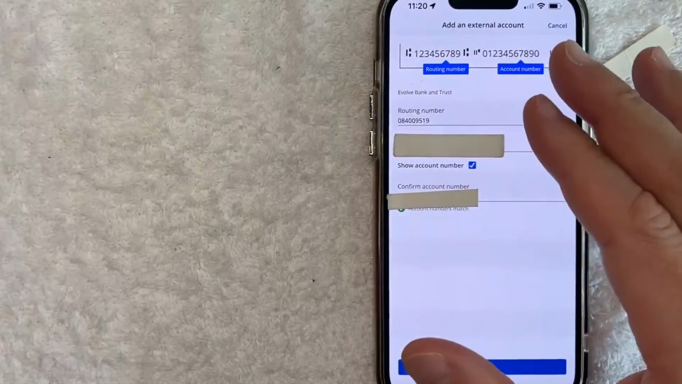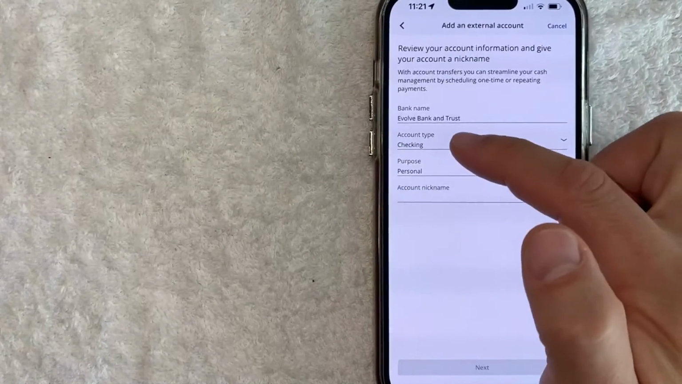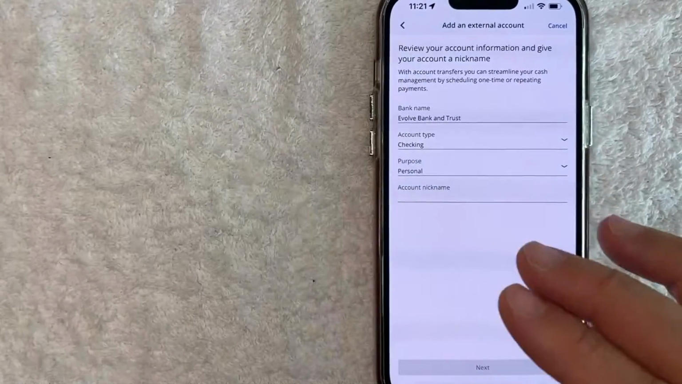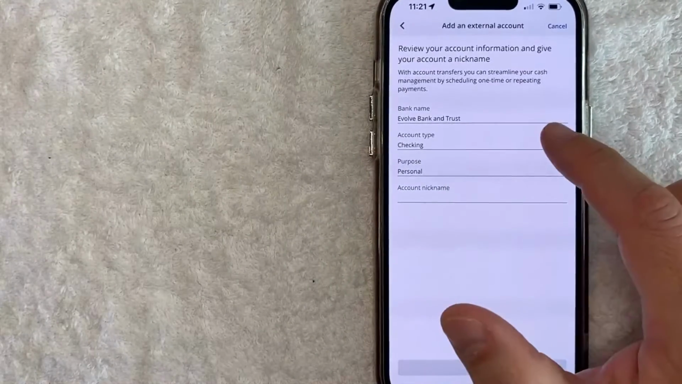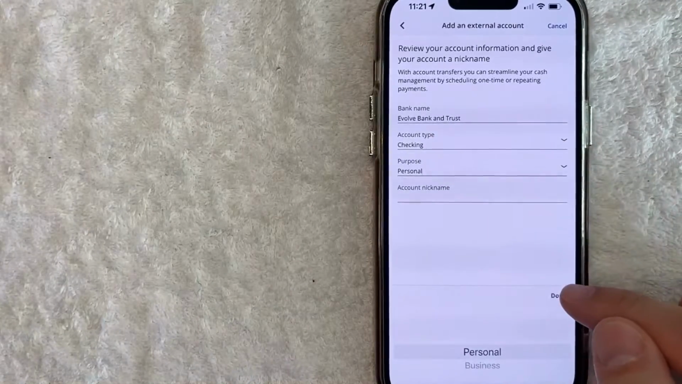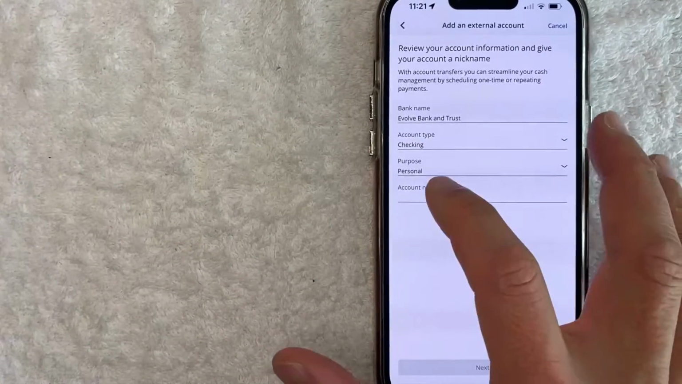Okay, so I went ahead and entered in the required information. I'm going to click on this next button here at the bottom. Okay, it looks like it pops up as Evolve Bank and Trust, which is the name that's listed on Transferwise that we looked at earlier. And you can change these around. It is a checking, so you want to be sure to leave that the same. And it's listed as personal. For me, that is a personal account. I'm not sure if Transferwise offers business accounts, so I'll leave that the same.